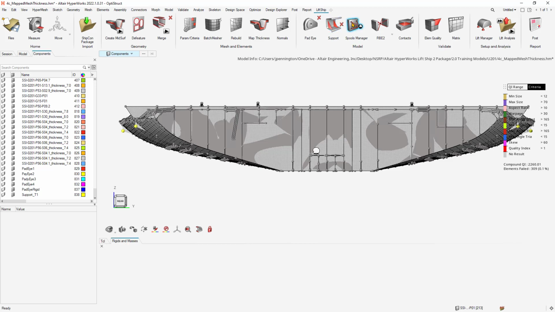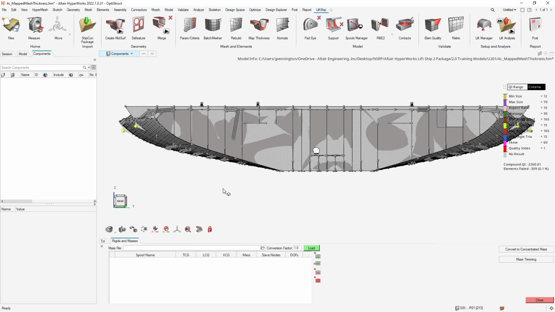The next one is the spools manager. We didn't utilize this so much for this portion of the program. This LiftShip toolbox was developed in the LiftShip 2 program. But basically what you're able to do is import a .tsv file, which also comes from Ship Constructor, and it's going to load in spool names that the design engineers have generated, which represent concentrated masses. You'll have your names, the XYZ location, mass, and so forth.